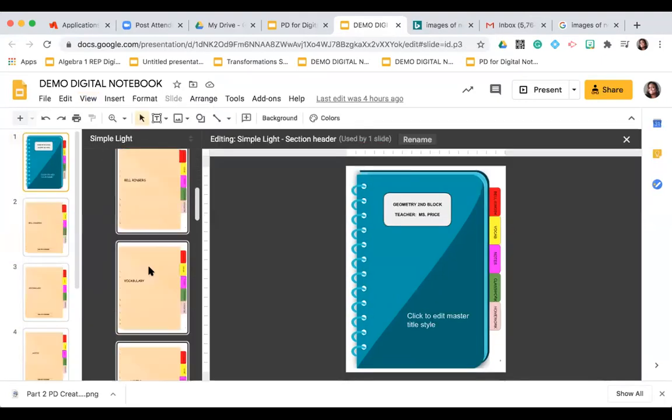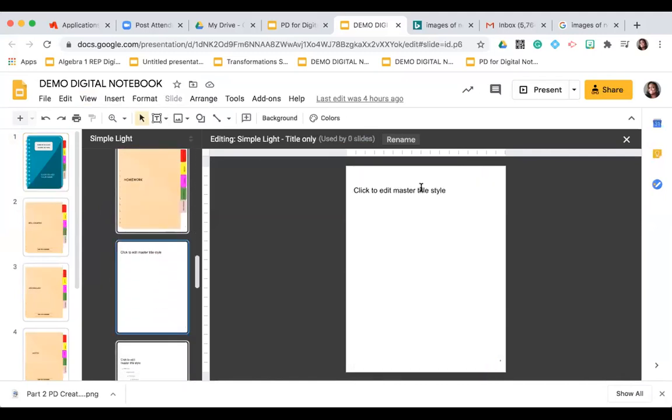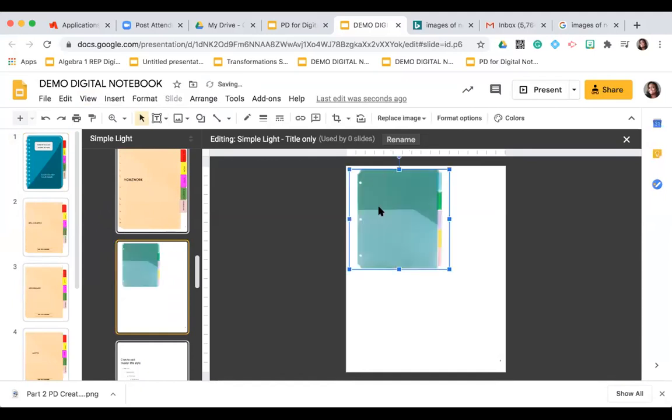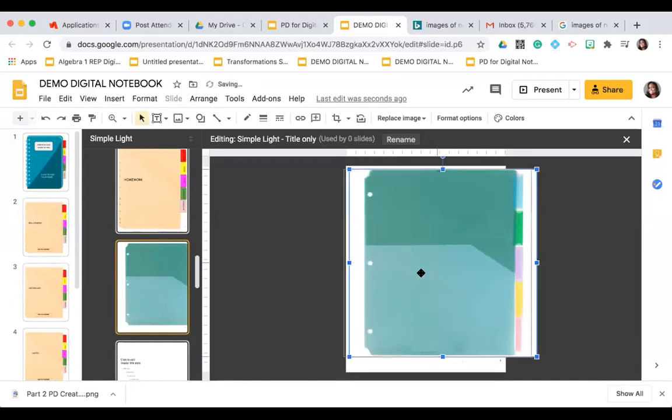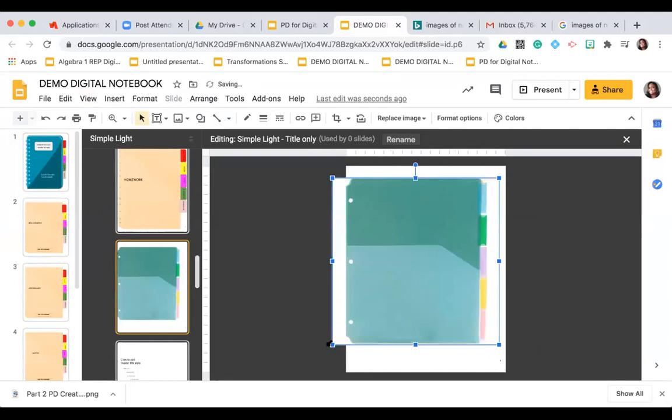And I'm going to get a blank slide. I'm just going to delete this little text box for convenience sake. And then I'm going to do Control V to paste it. And then I'm just going to expand it. I made it too big, so let me bring it in some.